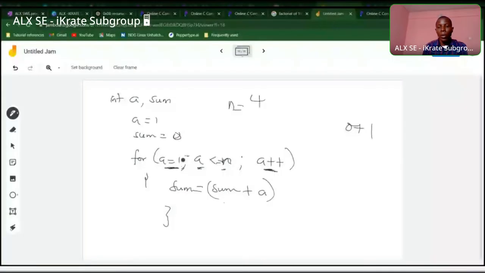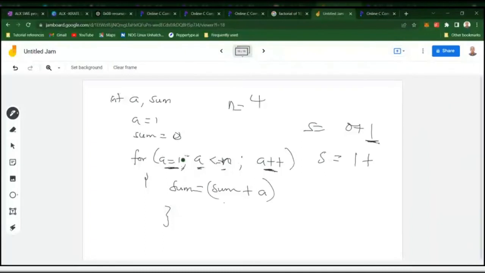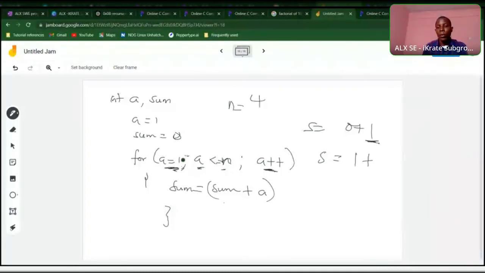So when a is equal to 2, we already have our sum equal to 1. So sum will now be 1 plus what we have here, which is 2 currently. That will give us 3. Sum will be 3 here. Then we'll still come to increase a. a has now become 3. So we have sum equal to 3 plus 3, like that. So I think that should work here.